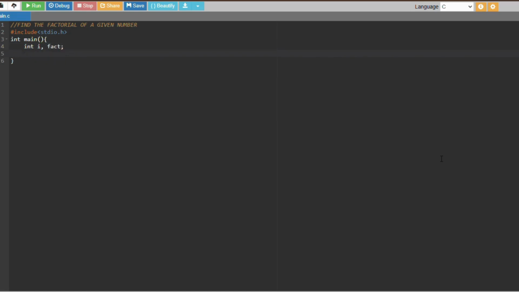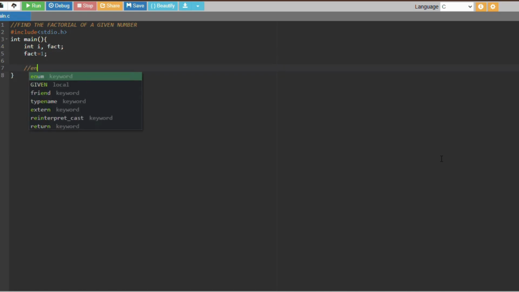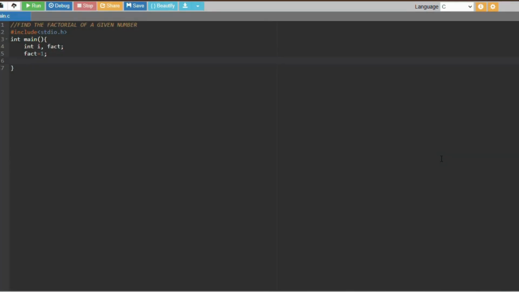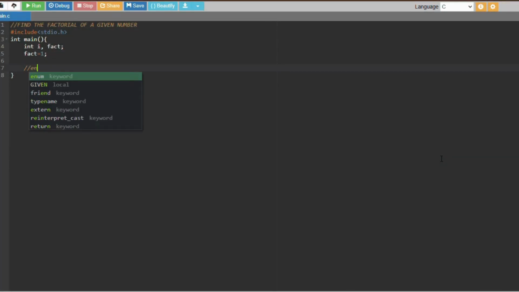So I have already declared fact, so let me initialize fact with 1. I cannot initialize fact with 0 because here we are going to do the operation, that is multiplication. So we need to take positive integers. Now let me give a comment to the user, that is enter the values of n. Printf, enter the values of n, semicolon.